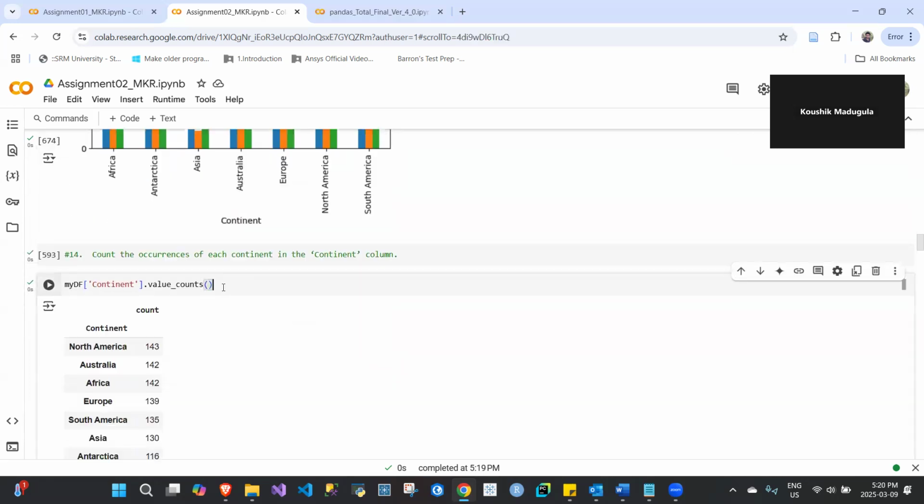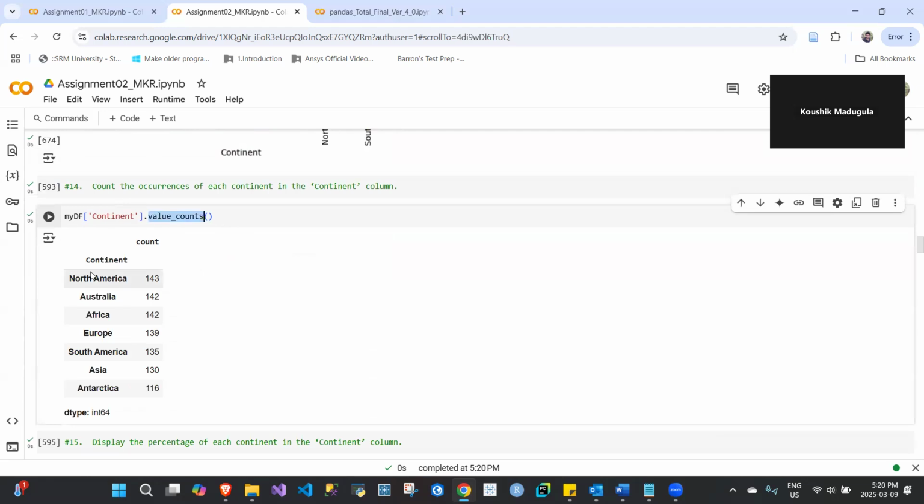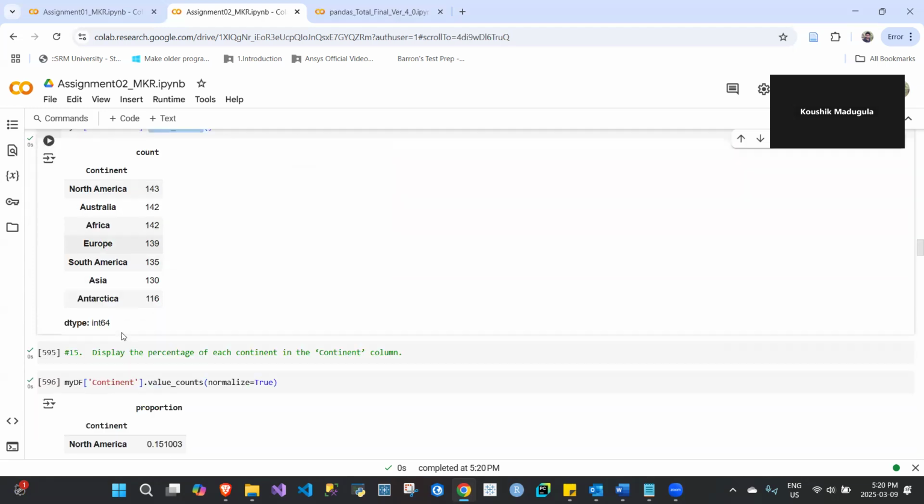Next, I'll count the number of occurrences of continents. For that, I'm using a method called value counts for my continent column. So in my entire data frame, North America is repeated 143 times, Australia is repeated 142 times, Africa is repeated 142 times, and so on.